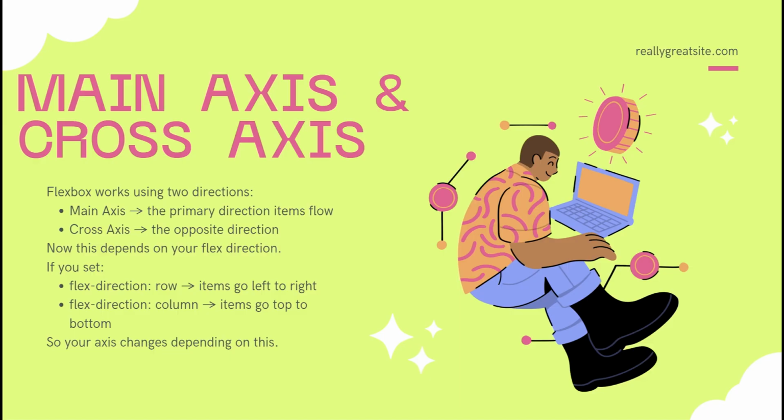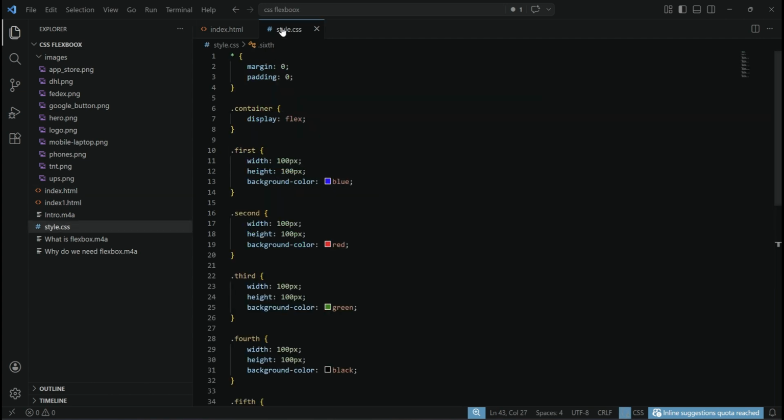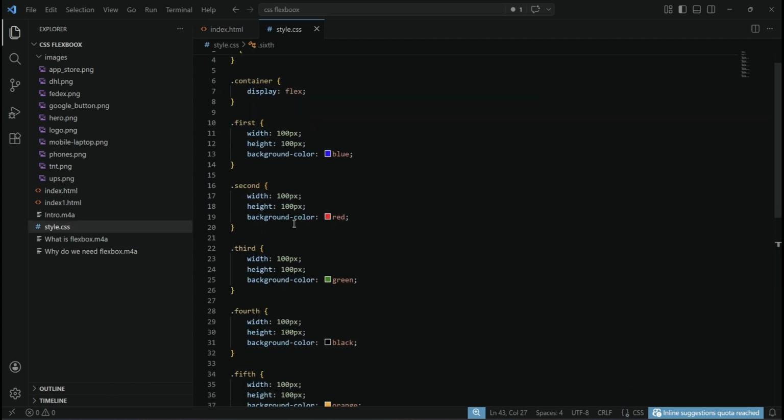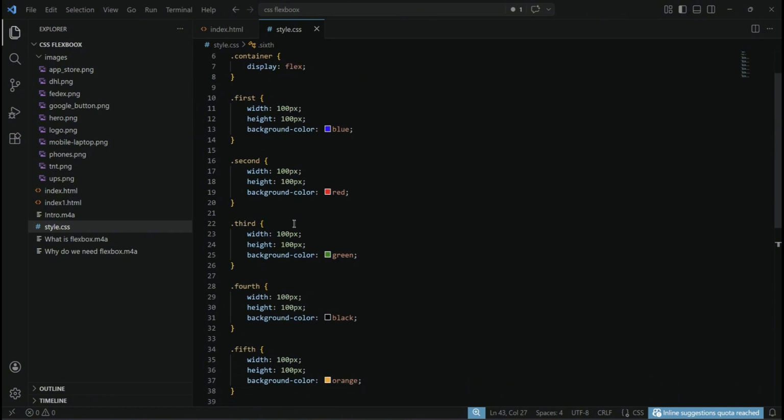I'll be demonstrating the main axis and the cross axis to you guys and explaining how flex direction row and flex direction column affect our web page. This is our numbers on the main axis. Now, what exactly did I do here? I gave each of the numbers a width of 100 pixels. That's the width and the height. Then I gave them a background color each.